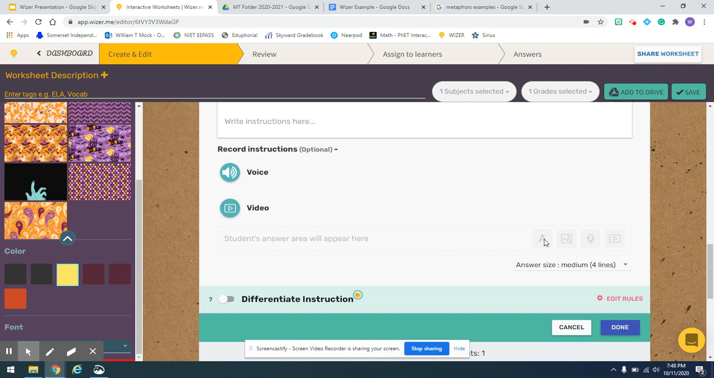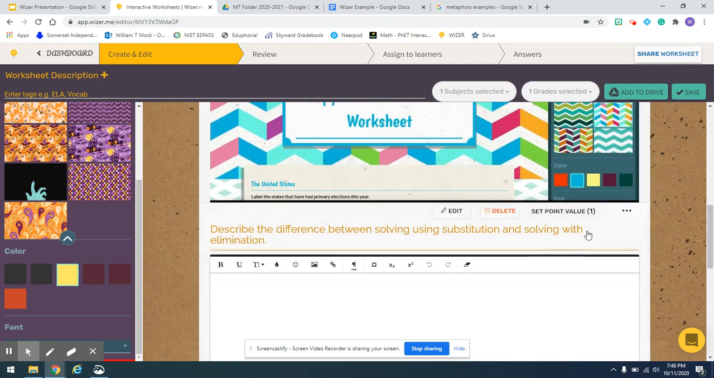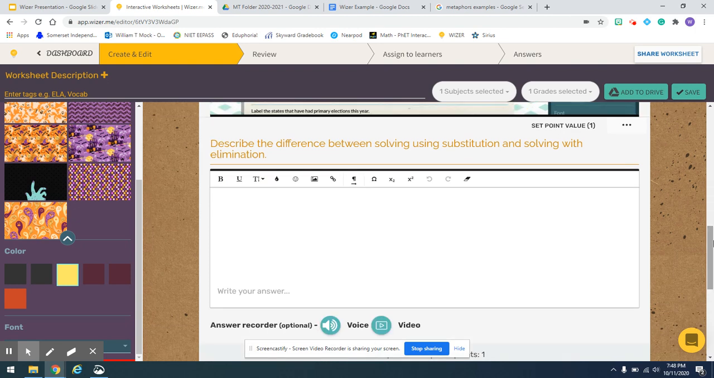So if you want the students to put an image or a video, they can easily select these options and put it here. So from here, you can have them do a 1-line answer, a 4-line answer, or an 8-line answer. So I'm just going to keep it at the 4-line part. And then hit done. And that's pretty much it for an open-ended question, and they're pretty much all the same.